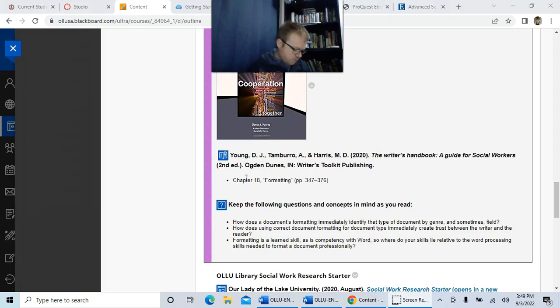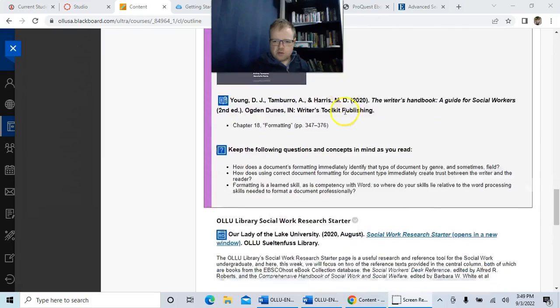So white space use, font size and color, when to use bold, when to use italics. Those kinds of things are all covered in this chapter. It's a lot of just techniques that will make your documents pop a lot more. So make sure you read through that.